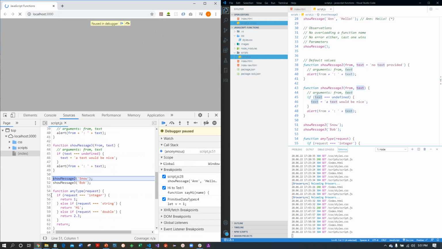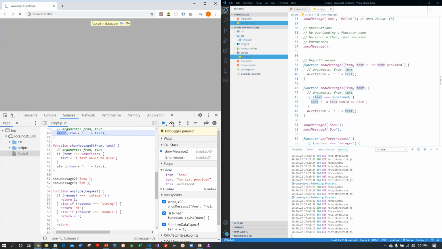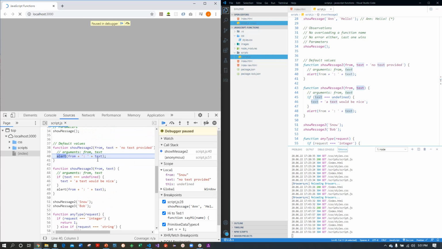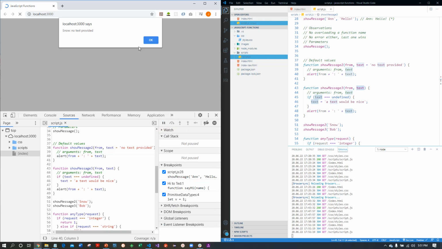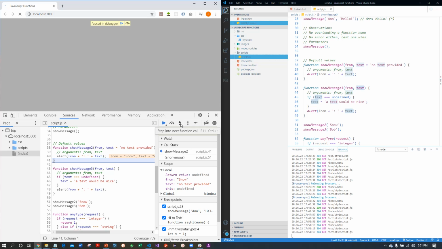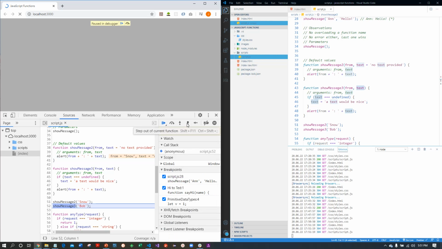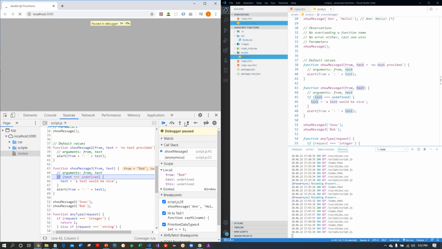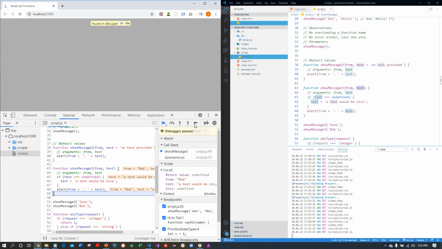Then step over and we're back down to here, undefined, as we discussed, and then showMessage2. I'll trace into that, and we'll have the text as being "no text provided" because we didn't provide that in the parameter. Snow and "no text provided." And then showMessage3 with Bob, the alternate way of defining a default setting for a parameter. Right here, undefined, now it's a string, and then, okay.